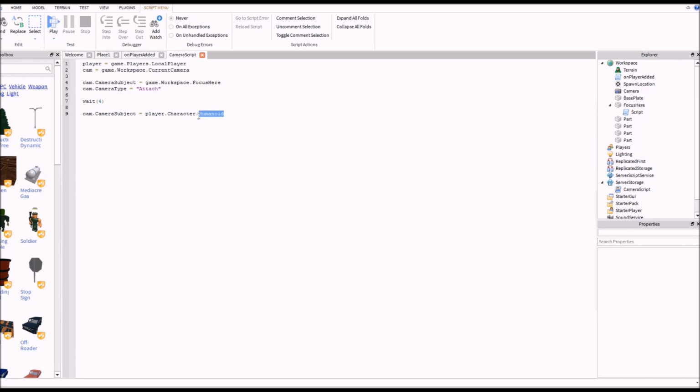Now again, it's been a while since I've done camera stuff. You can set it to either one. You can set it to either torso or humanoid. I think normally it's set to the humanoid though, because it is better practice to set it to humanoid than torso. Anyway, right. So yes.